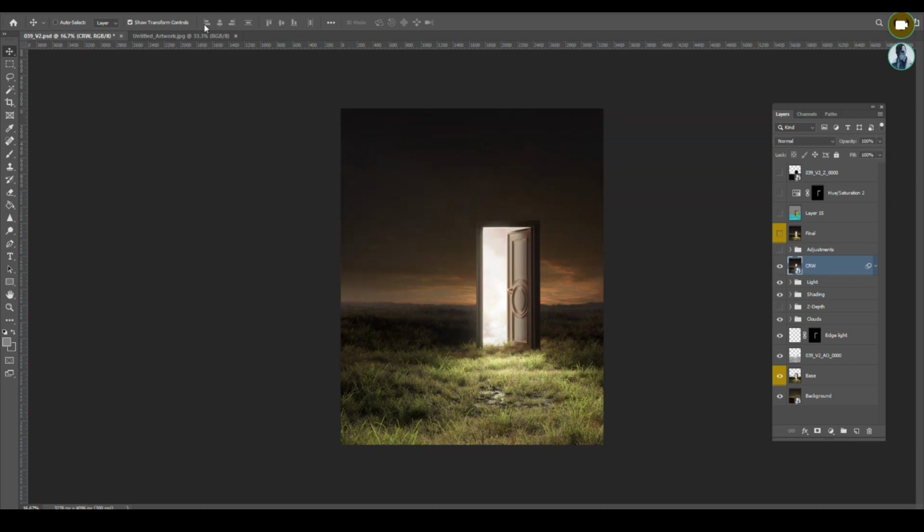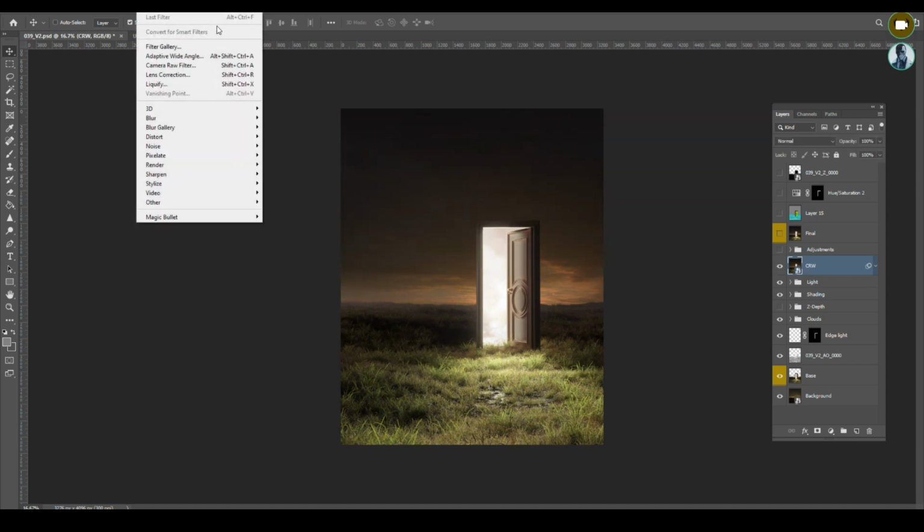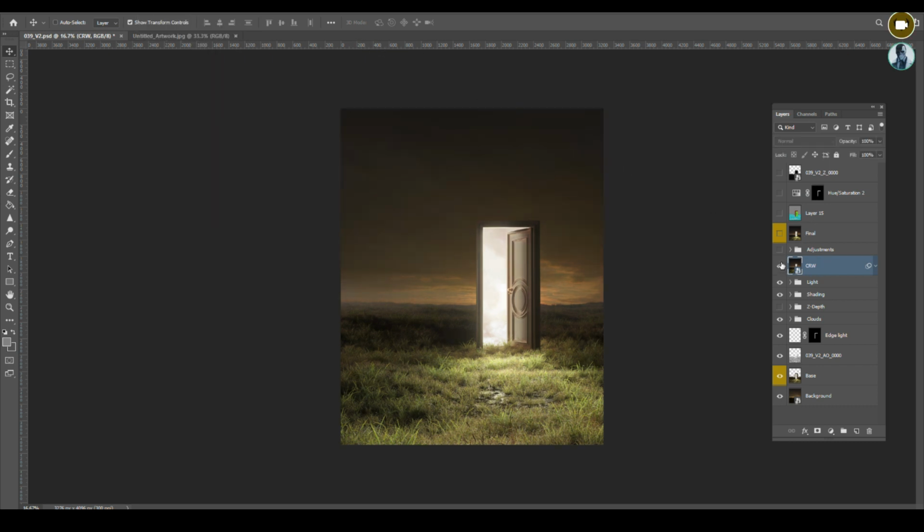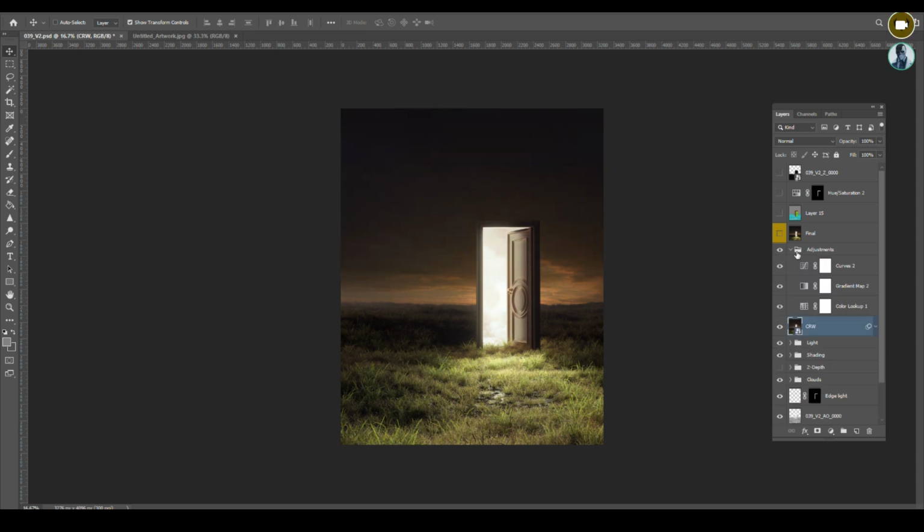I think with camera raw filters in there, you can pretty much do everything you need to do in terms of color correcting. That's where I do a lot of the work.